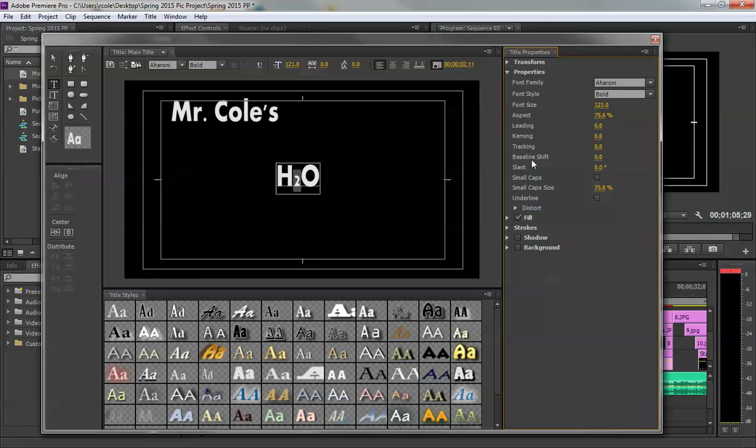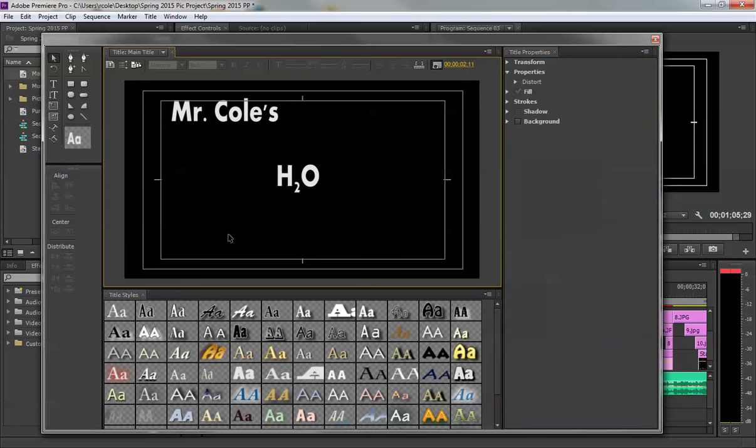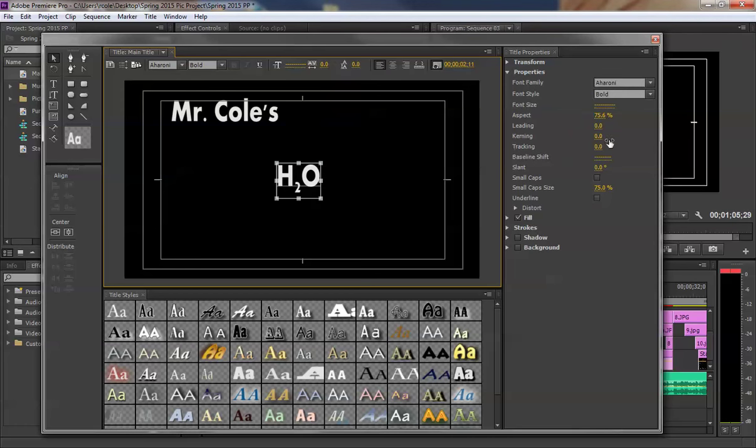And then I'm going to come down to baseline shift, the one we left off on. I'm going to drop the 2 down. So you can see now, when I click away, we get a nice H2O. So we could have also played with the kerning if we'd like to make the O be a little closer or further away. Okay, so that's kind of nice. Really good controls over your titling so far.